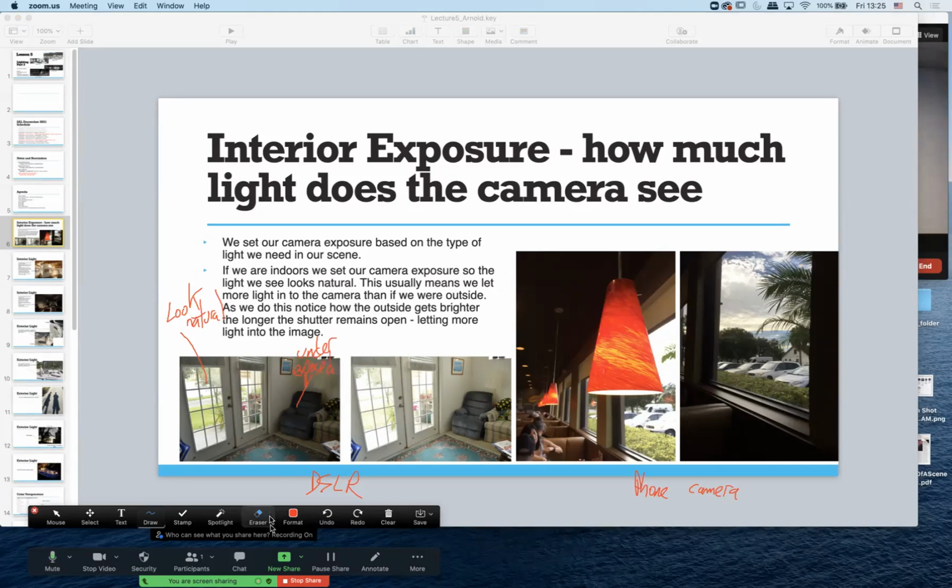So then, once I was happy with that, then I took a picture of what my eye saw standing inside the room as far as how bright it looked. And I didn't care what it looked like outside the window. So now this looks natural. This is overexposed.